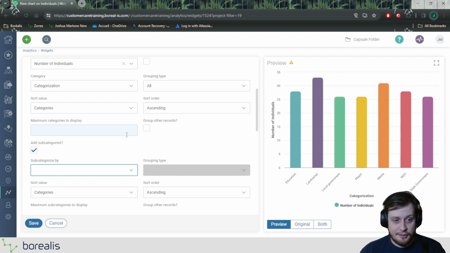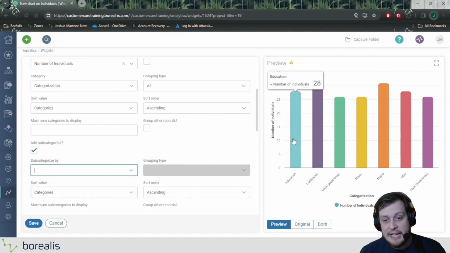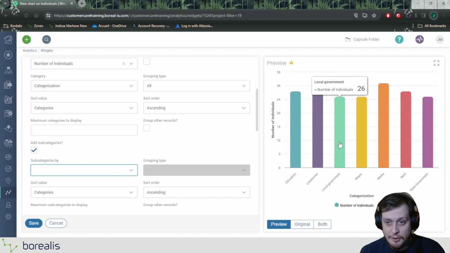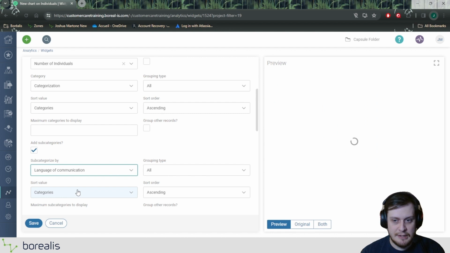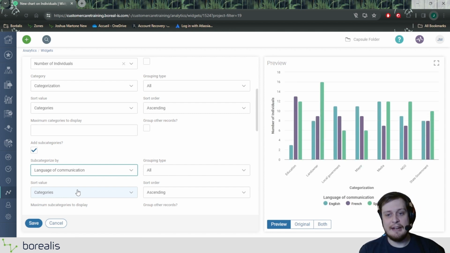Now we need to ask ourselves, what do we want to see here? We are looking at splitting up the 28 educators, 33 landowners, 26 local government officials, etc., by the language that they speak. Well, we can think, where do I store that? Typically, it would be in the language of communication. So if we type that in, we can just reference that field. And now you'll see we get a different view here.